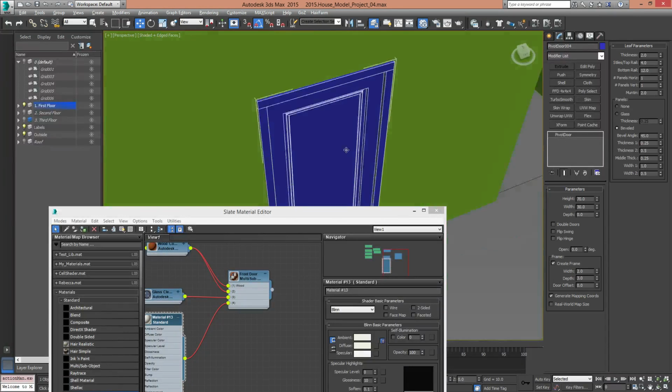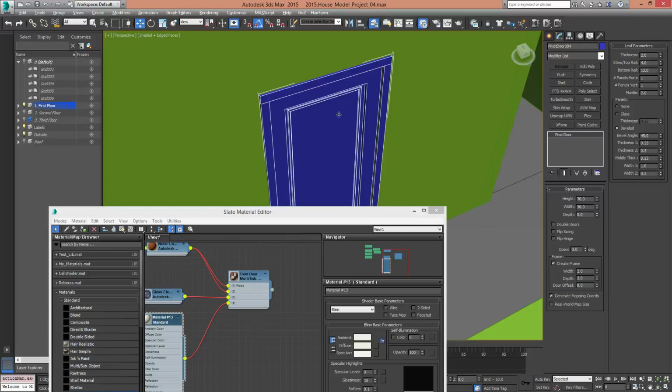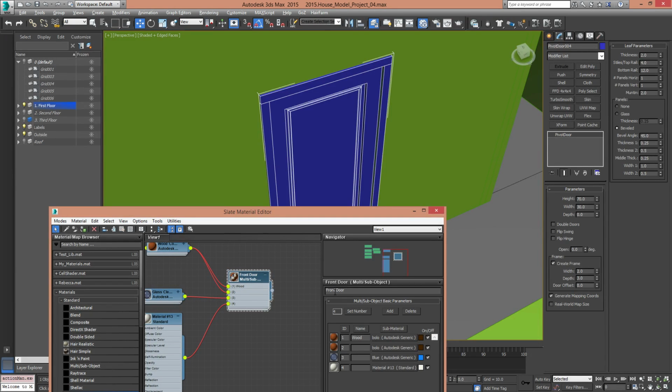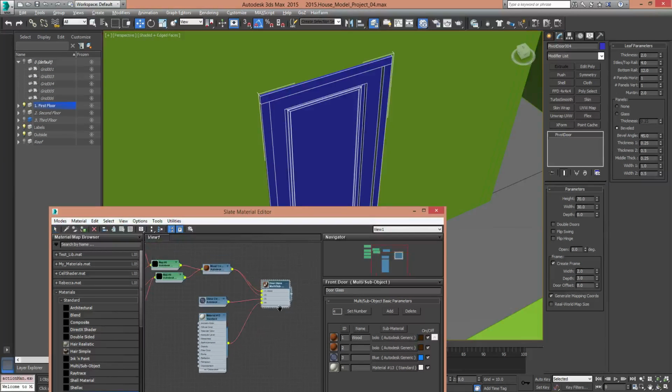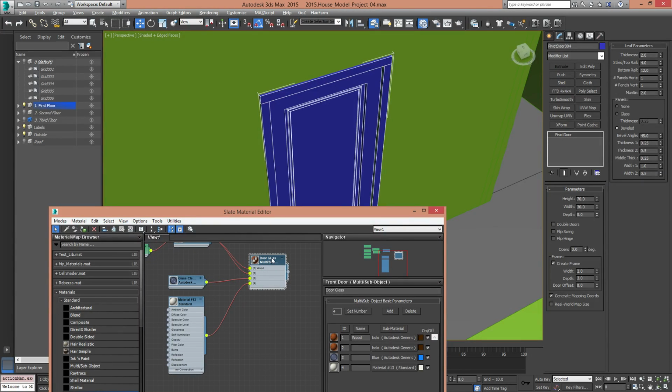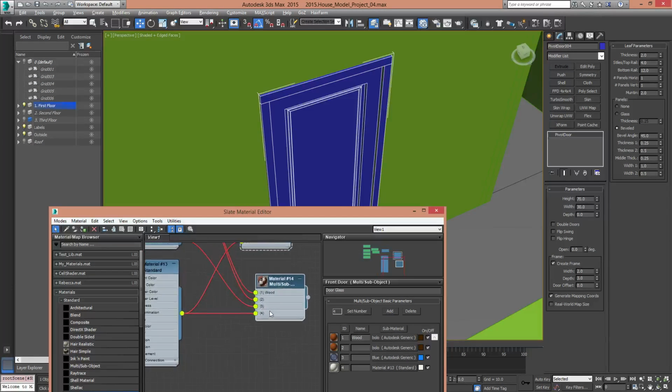Now, for the inner doors here, I don't want this to be a glass panel. So I'm going to name this door glass, just so I know the difference. And I want to make another multi-sub object. All I have to do if I want to copy this is hold shift, click and drag. And now I've made a copy of this.